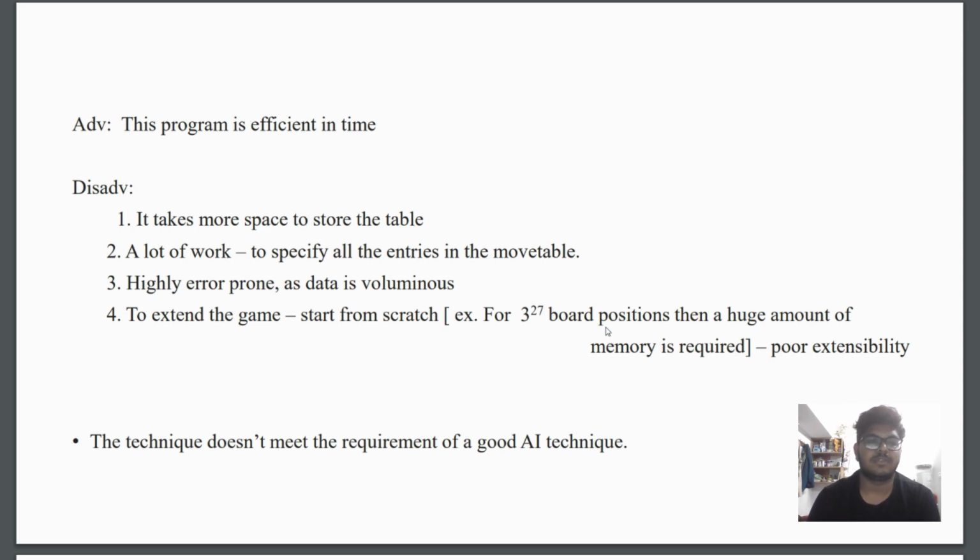The advantage is this program is efficient in time, and the disadvantages are it takes more space to store the table and a lot of work to specify all the entries in the move table. It is highly error prone as the data is voluminous. To extend the game, it starts from scratch.